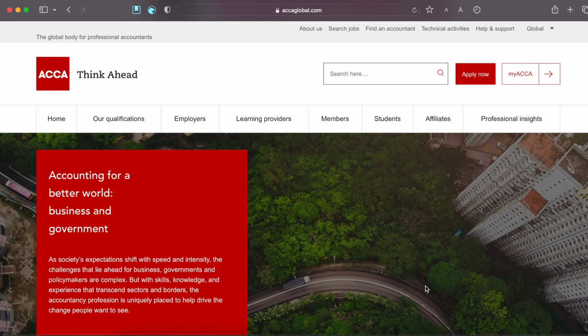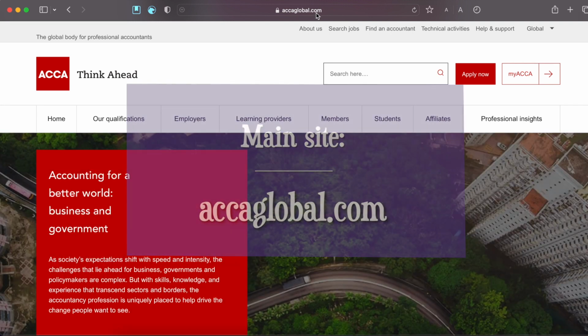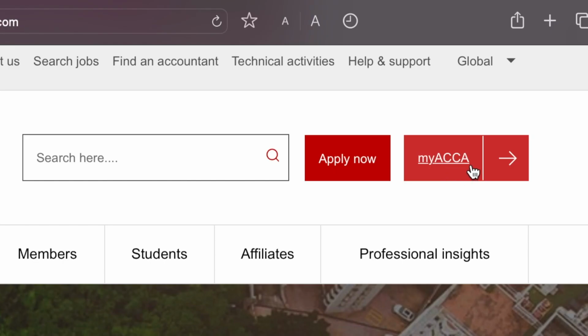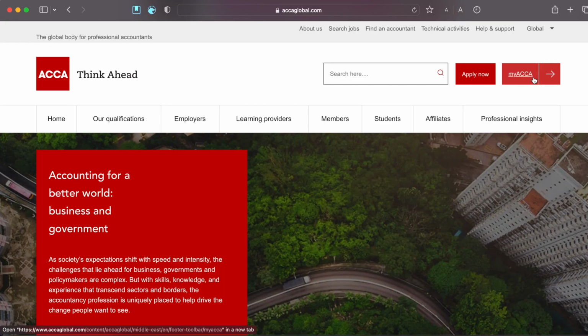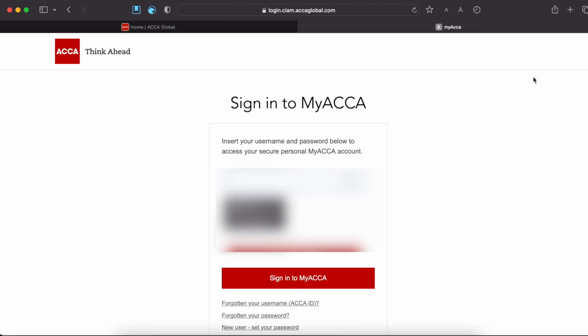So first of all, how do you get into the ACCA portal? You can go to ACCA's official website, which is accaglobal.com, okay? And then from there, you can see it says My ACCA. This is the link to their portal, so you can click on that and it will take you to the portal link. Otherwise, you can directly type into your browser myacca.accaglobal.com and it will bring you to the login. So I'm going to enter my details here and sign in.